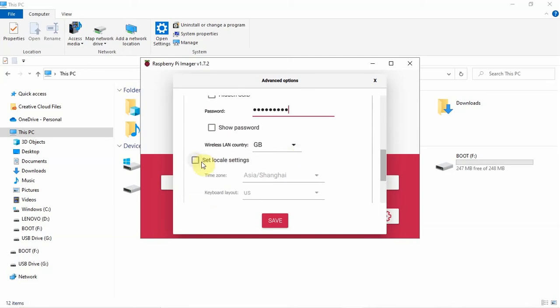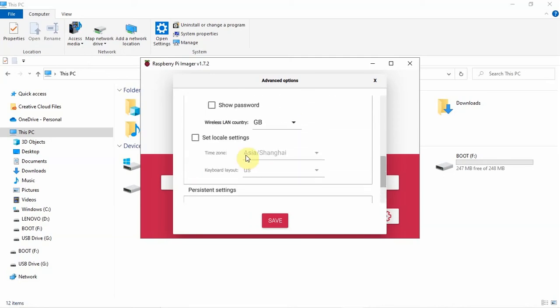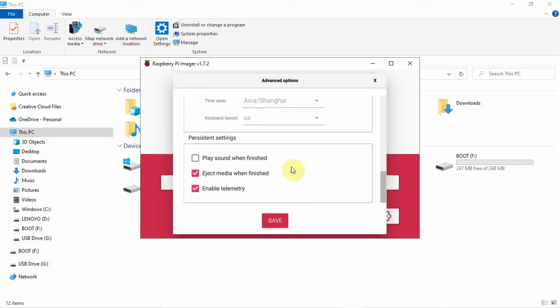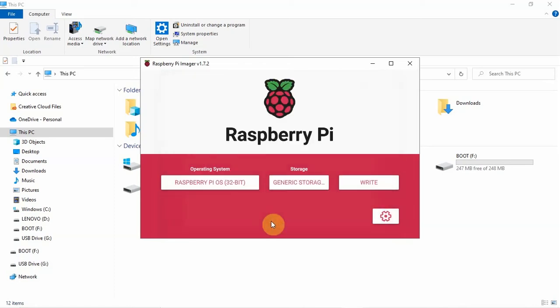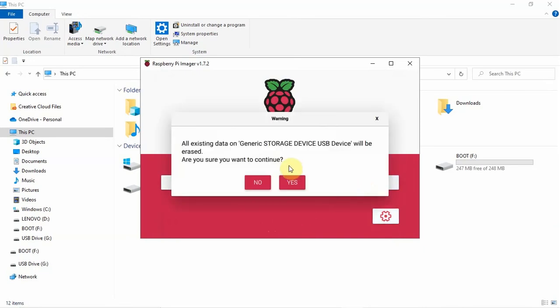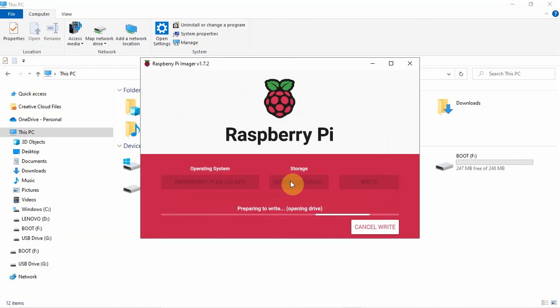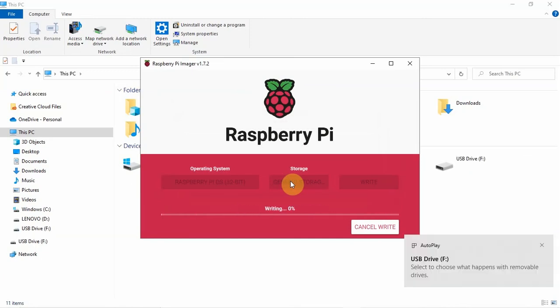You can select the local in here also. So let's just put it as it is. And then we click save. And then after configuring everything, let's click the write button. And then click yes. And then wait for the writing to be finished.